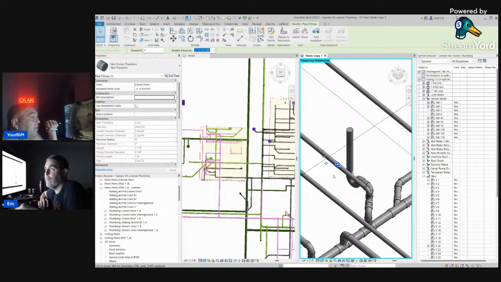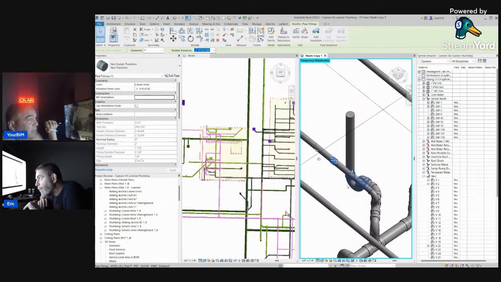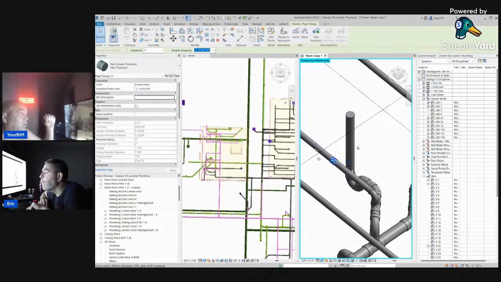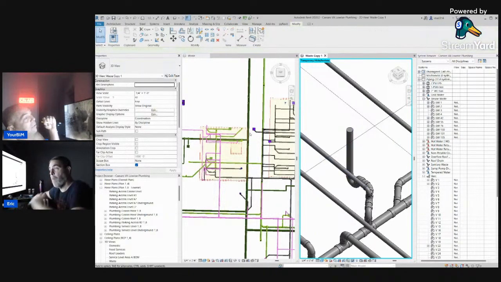Now look, see how the sanitary's going the wrong direction and the vent's going the wrong direction? You see their little icons? So you can either delete it or undo. I don't care which one. Oh, that's why opposite. That's why opposite.